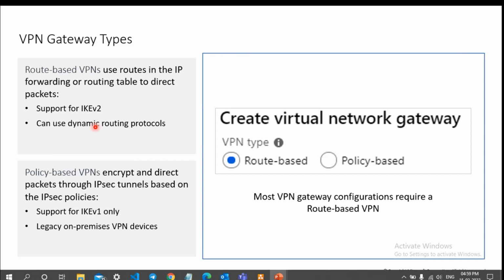Now policy based VPNs are found to be the more primitive one, and policy based VPNs can be used on the basic gateway SKU only, and we're gonna see the SKUs later. You can see that it is best compatible with legacy on-premises VPN devices, and it also supports IKE version 1.